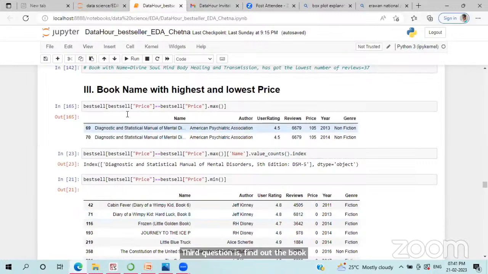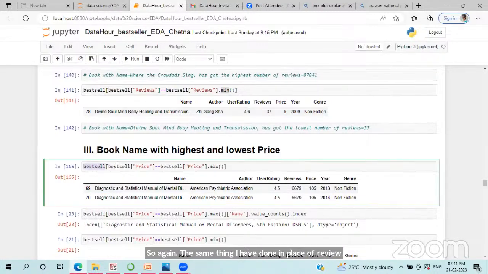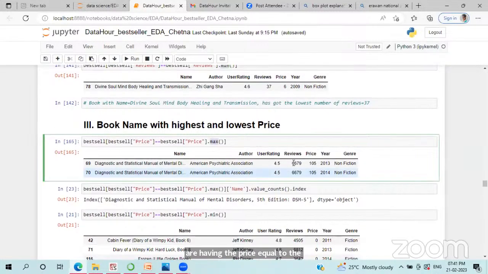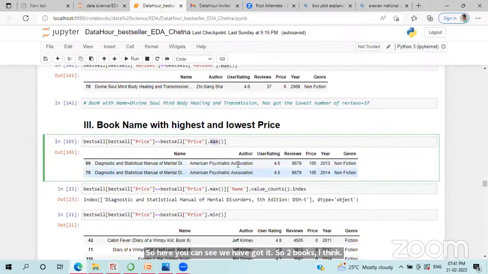So again, the same thing I have done. In place of review, I have used price. Okay, so I'm returning the rows which are having the price equal to the maximum price of the particular data set. So here you can see we have got it. So two books, I think the name is same and author name is also same, user rating, the price is also same.